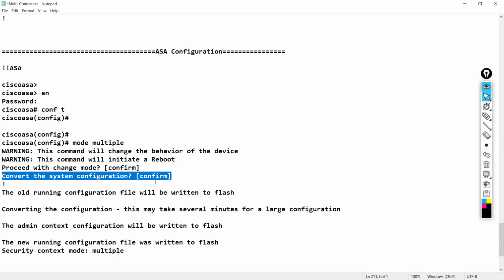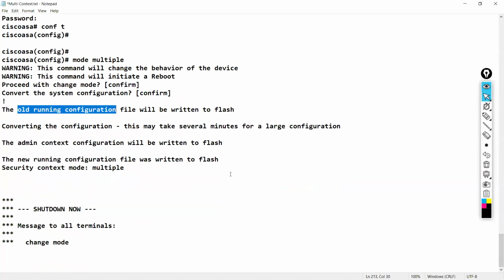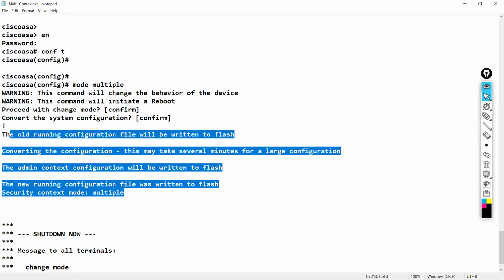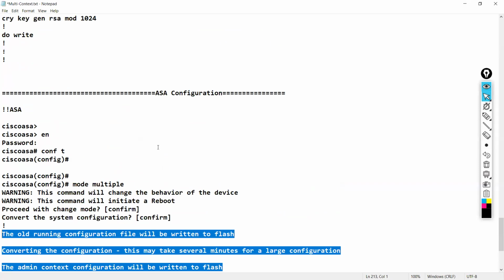Okay. And then it will save your running configuration in a file, right? Whenever you check in the flash, there will always be a file old running config.cf. Okay, that kind of file will be there in your flash memory. Okay, so then finally it will change your mode to the multiple.